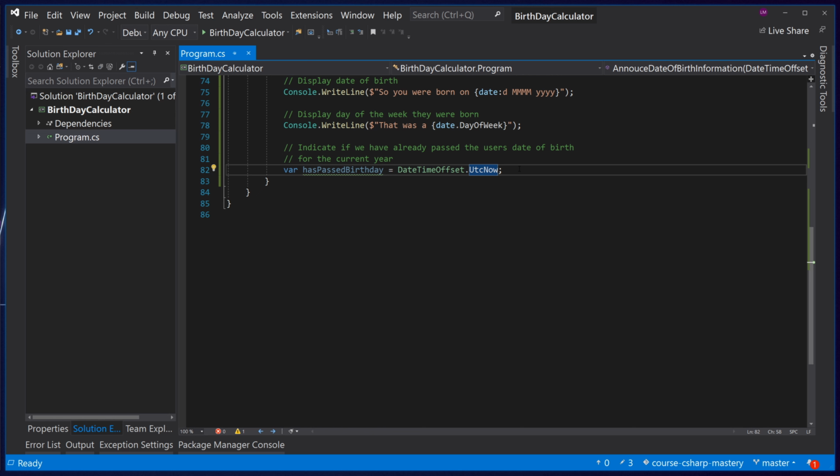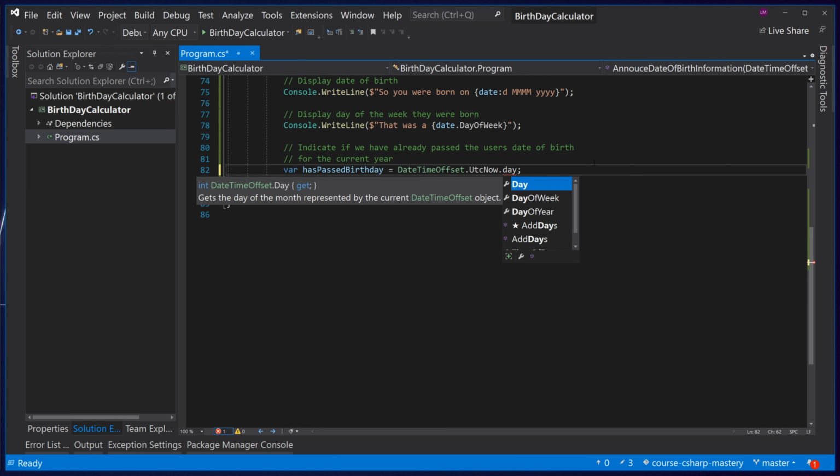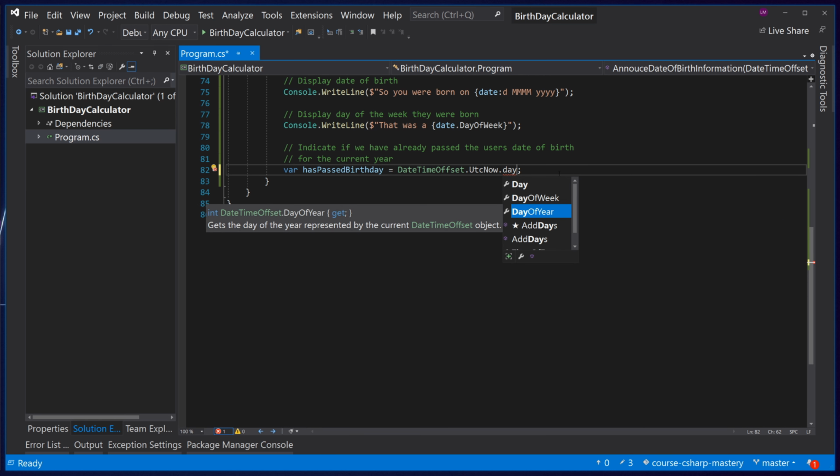So all we need to know is if the current day of the year, for example, from 1 to 365 in general, is it past the current day of the year now? Again, a really useful feature of DateTimeOffset is we have that information. We have DayOfYear. So this will be, for the 1st of January, the number 1. For the 1st of February, this would be 32 because there are 31 days in January. So this is a nice way to tell if the current day of the year is past the user's day of the year, meaning we have passed their birthday.